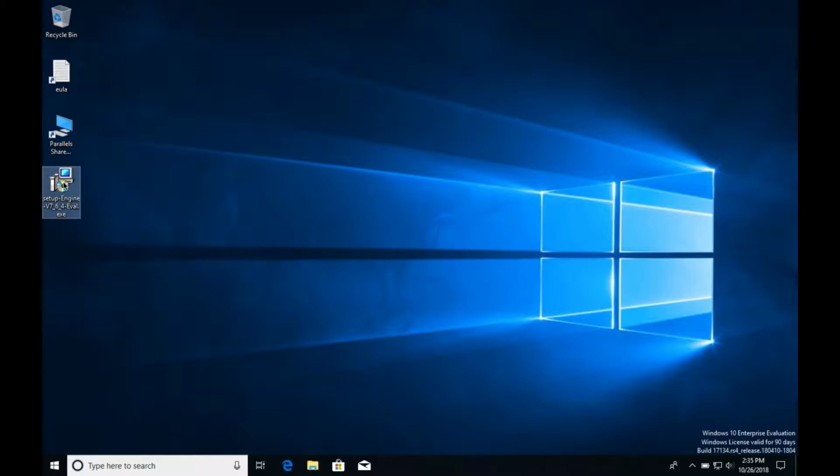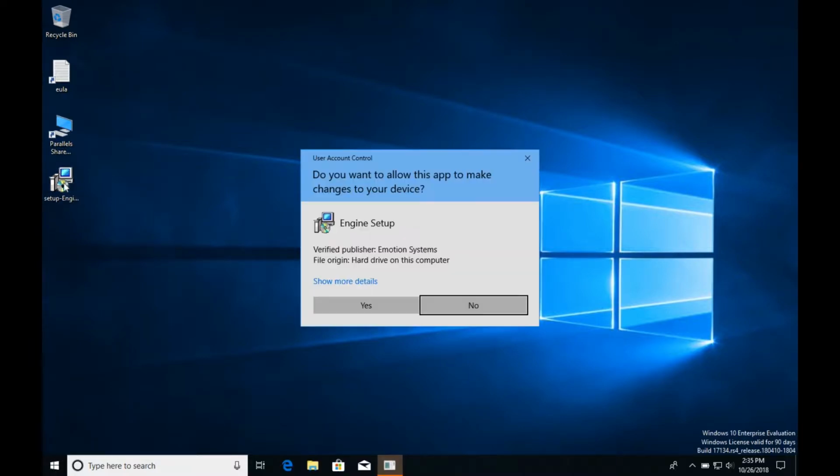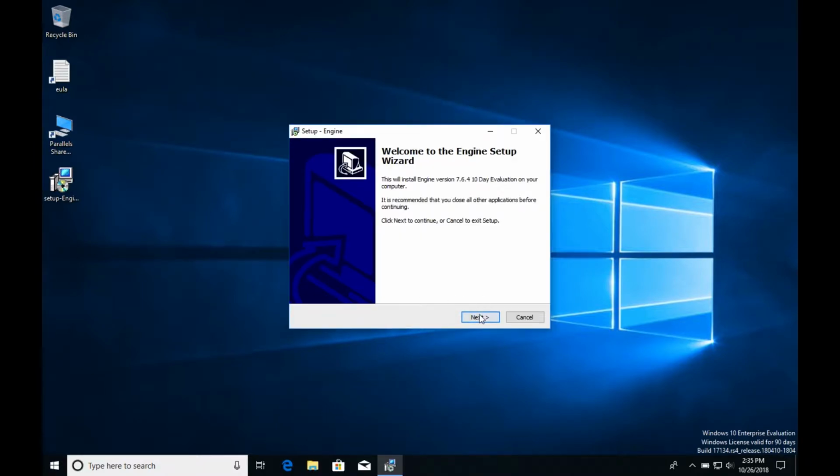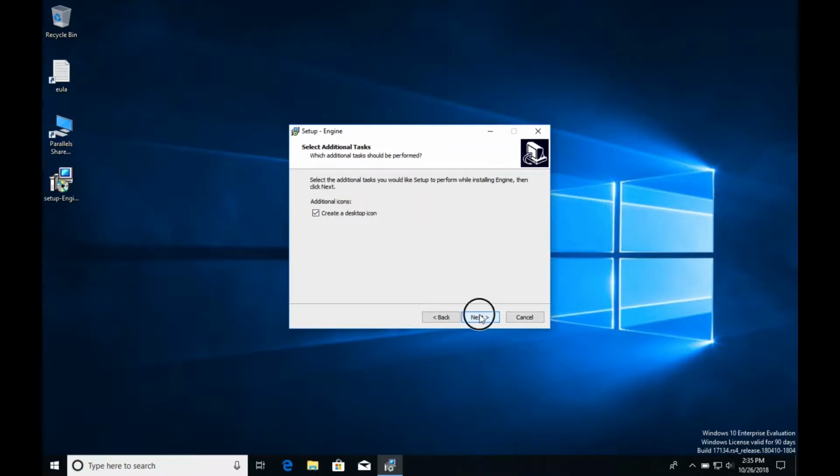So we start by double-clicking the downloaded executable, which you can get from the try page on our website. We can use default settings or default answers a lot of the time through the installation.